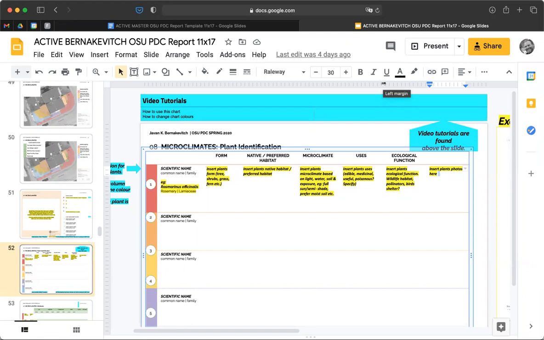That's allpointsdesign.ca. And today we're taking a look at the Oregon State University Permaculture template, specifically the microclimate template and specifically the plant identification chart. So how do you use this table? It's pretty straightforward. All of the instructions are labeled within each cell.